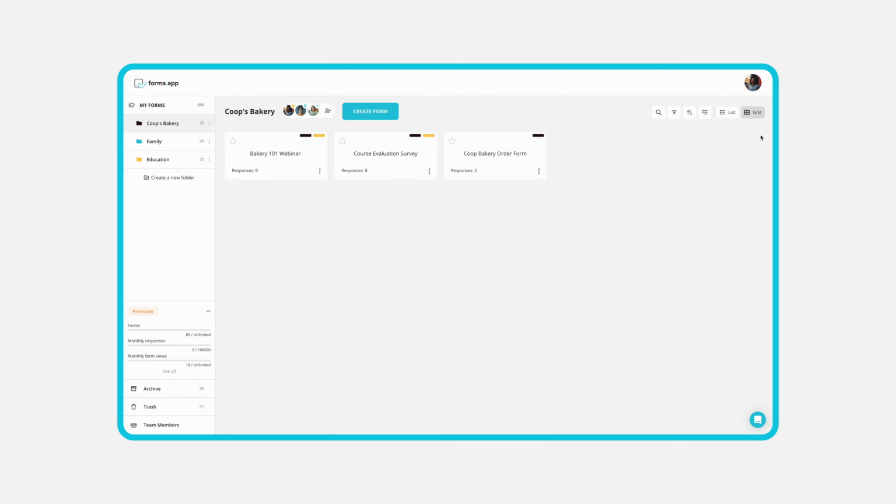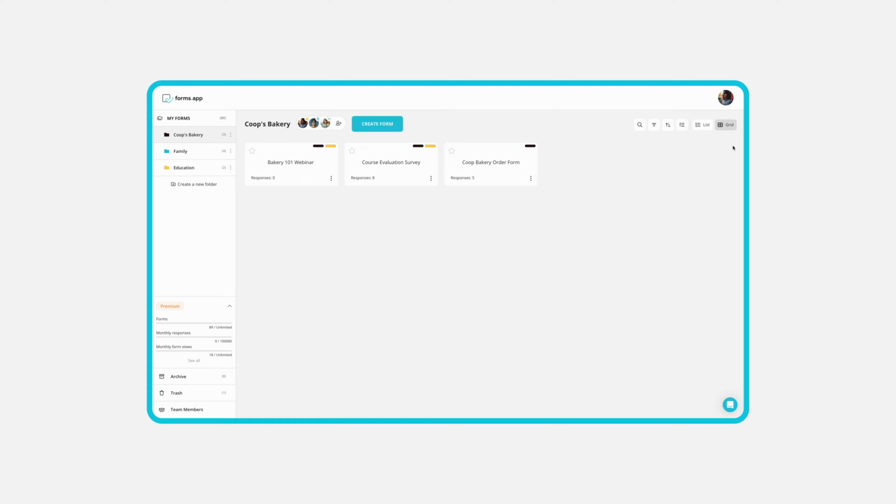Using custom subdomains can be necessary to build trust and look more professional. In this quick tutorial, we will show you how to choose a custom subdomain for your forms.